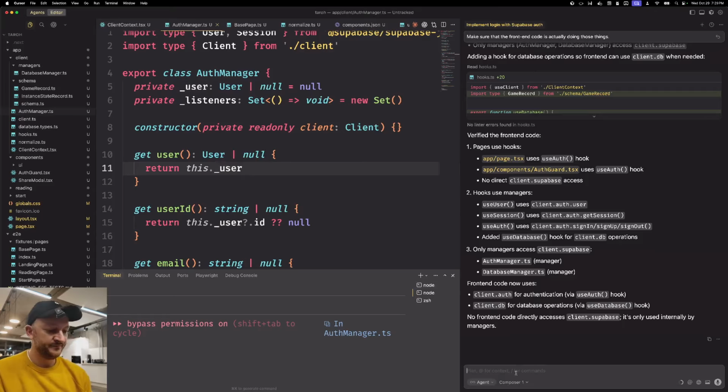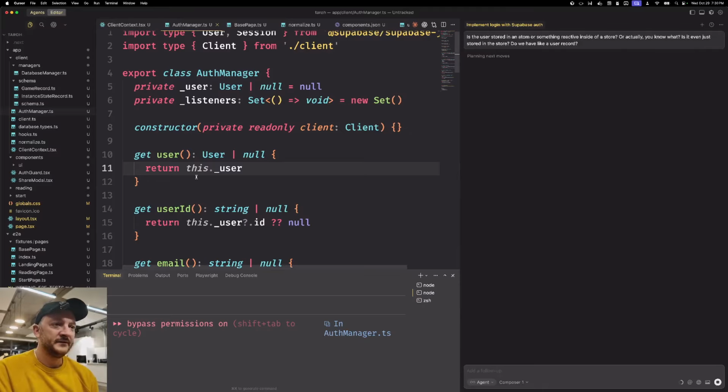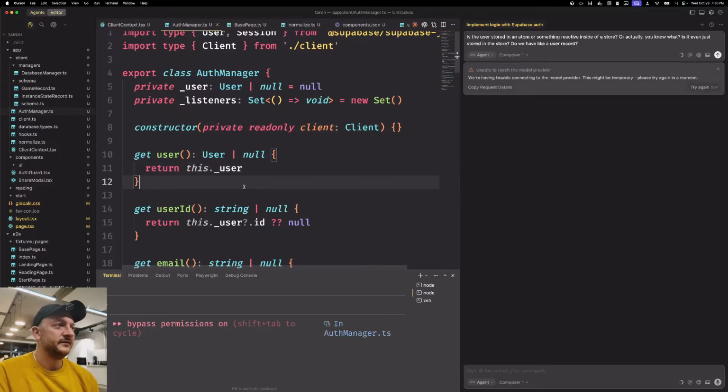Wonderful. Is the user stored in an atom or something reactive inside of, or actually, you know what? Is it even just stored in the store? Do we have like a user record? Because that would be handy.